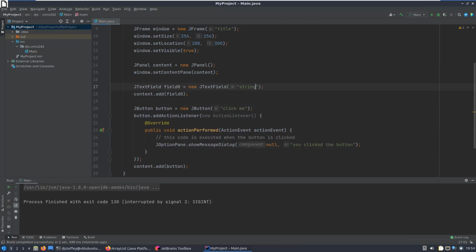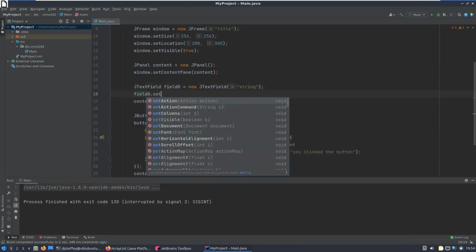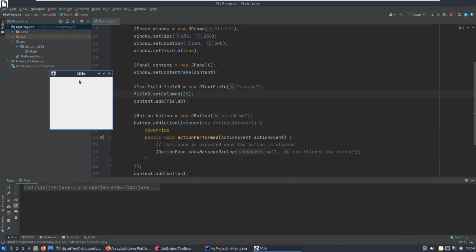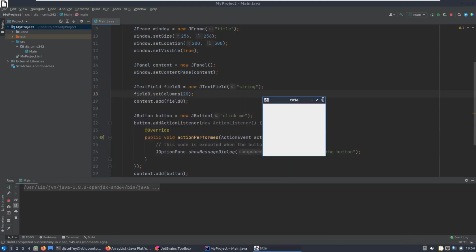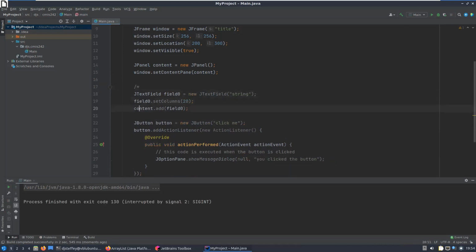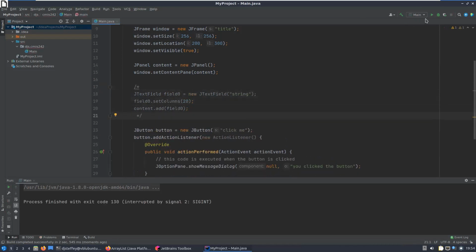Oh, see, I'm doing something wrong. I think it's the set columns. Yeah, I think because it has a size of 0. Columns 20. What have I done? Let's take this out for a second and run it.